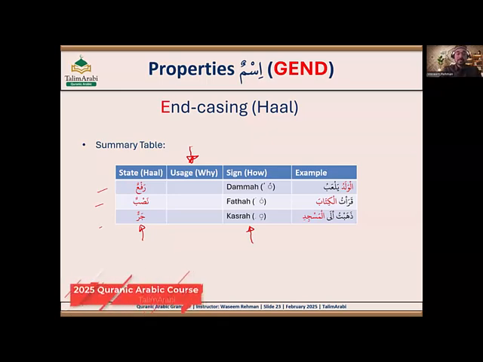So if I just summarize it, we now learn that an ism can be in three states or three hals or three end casings, rafa, nasab, and jar. And to indicate rafa, we use either damma tanween or single damma in case of al. And to show the status of nasb, we use fatha tanween or single fatha in case of al. And to show the jar status, we use the sign kasra tanween or single kasra in case of al. And then this example, right?